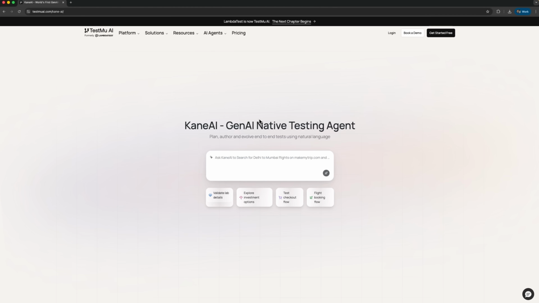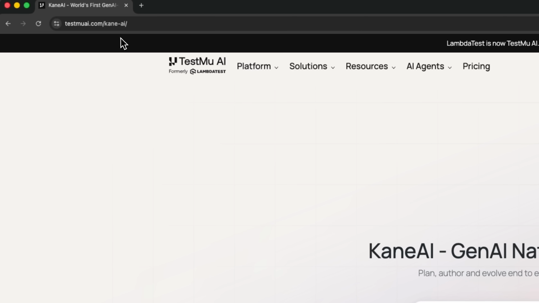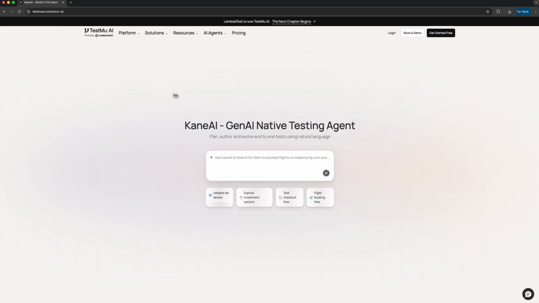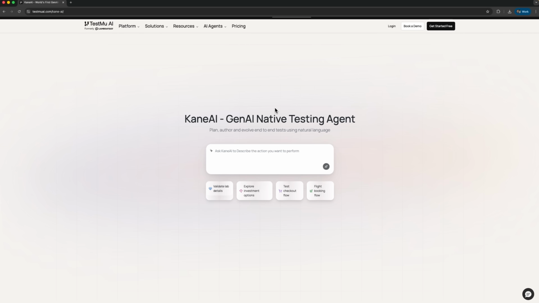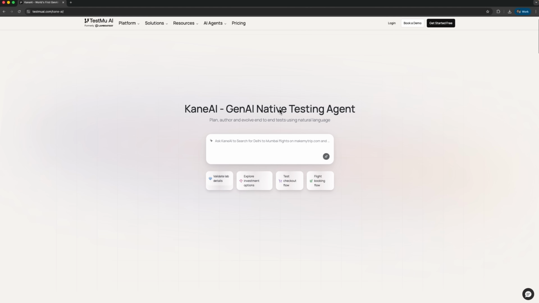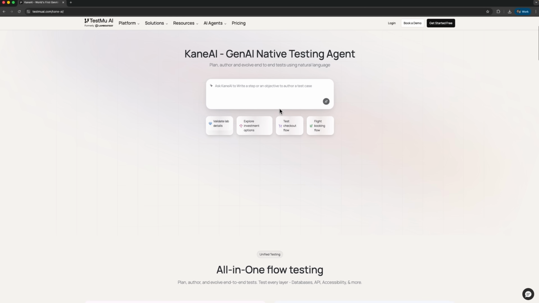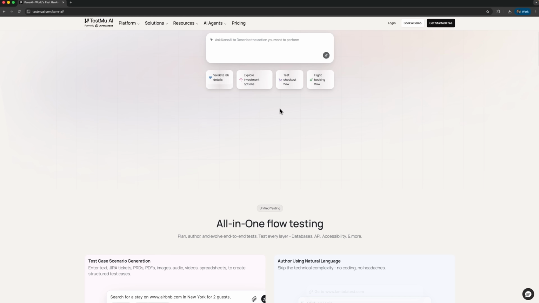Alright guys, today we're diving into a tool that's basically changing the game for software quality control. We're talking about KaneAI, a generative AI agent made for end-to-end testing. What's more, it works beyond websites and browsers. KaneAI can test mobile apps and mobile sites too, giving you full coverage across your entire tech stack.